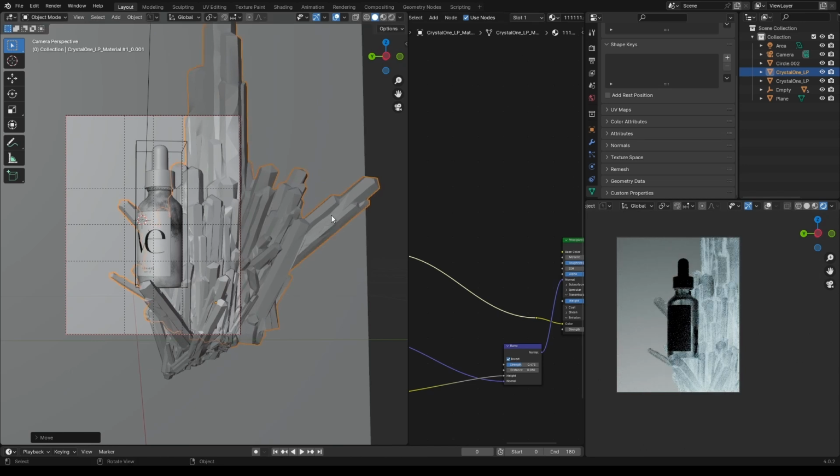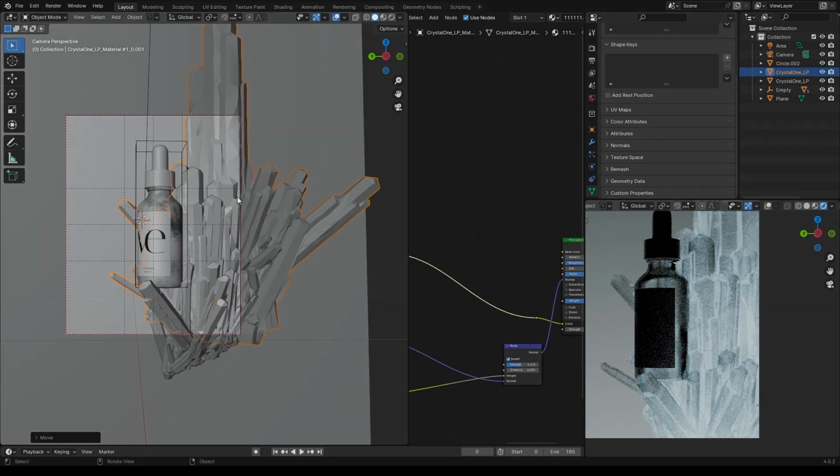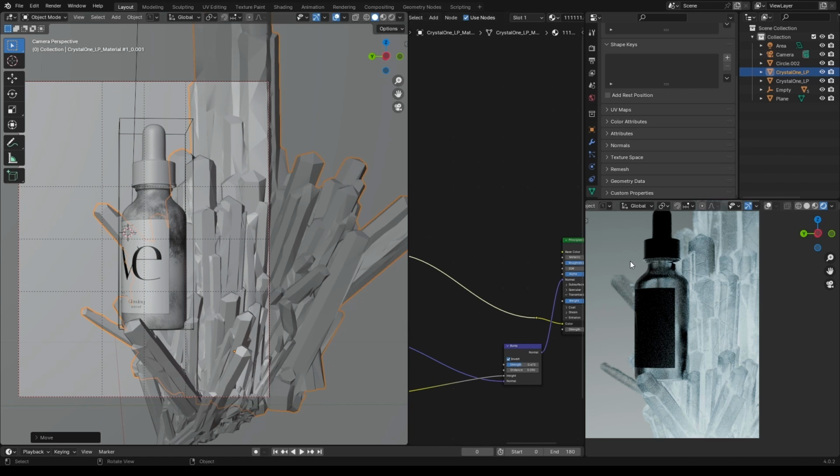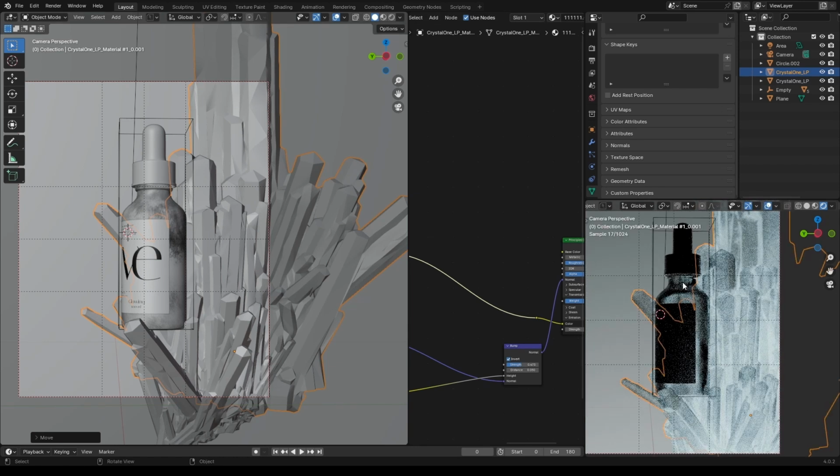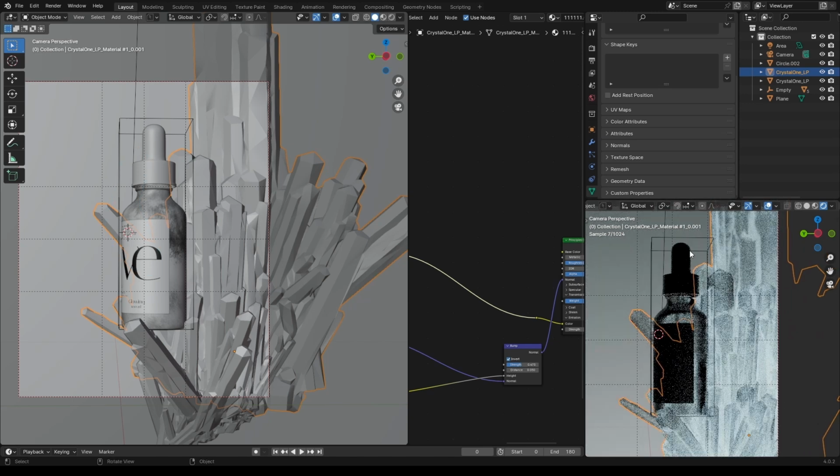Yeah, just like that. For the lighting, I want the first light to be targeted only at those parts, like the front and the label, and I want some highlight also to be in this part and here. So let's start with the main light.